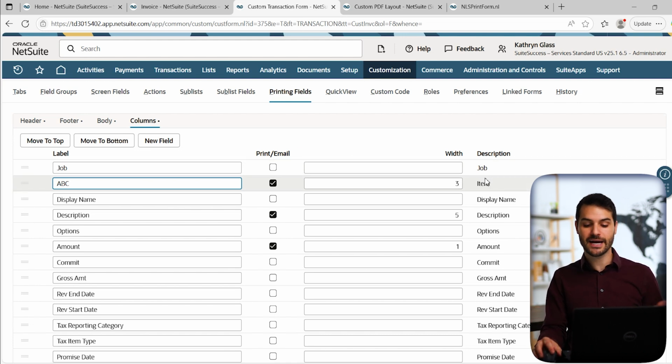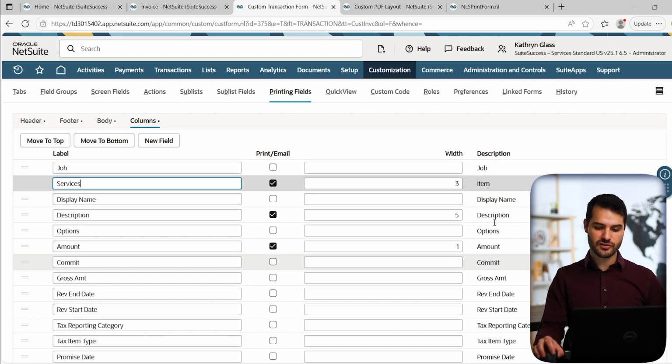Someone just put in a bogus title. This is actually the item field. That's what we're influencing here. So you can put in services and you would know, okay, good. What are we dealing with? You got a reference point here on the right. All right, so we've listed this out. We've got what we want.